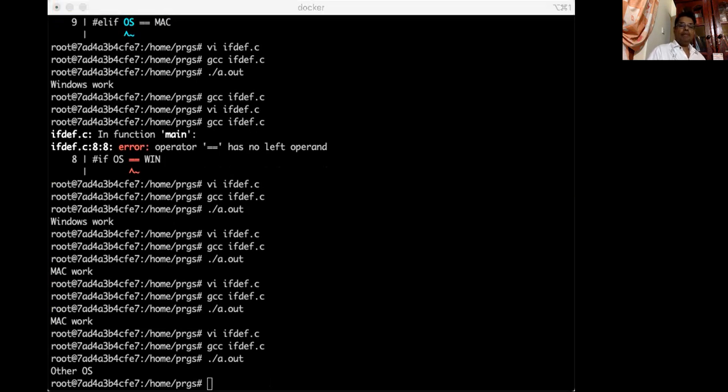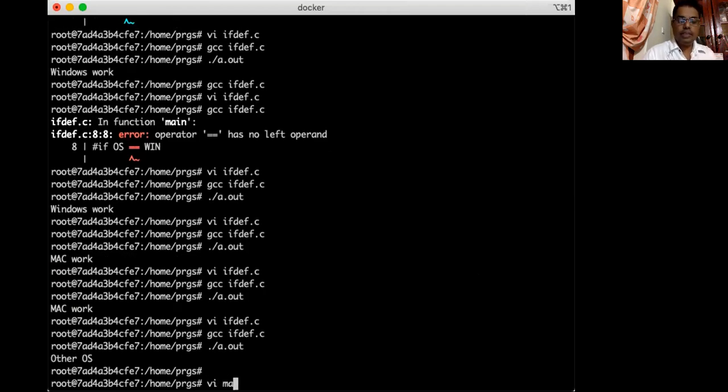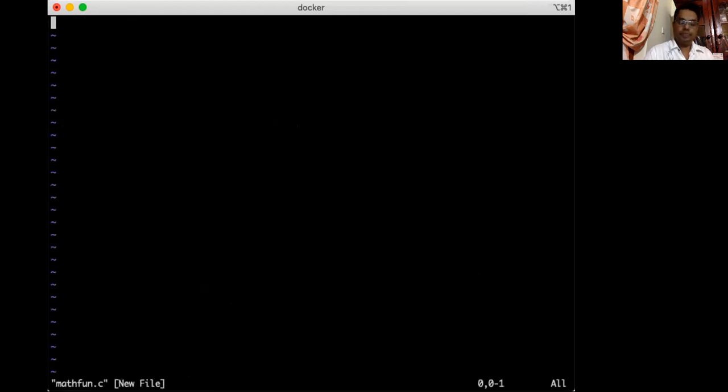So we can have something like functions, as I said, right? Also mathematical functions; we can use preprocessors. So let's say I write a program called math. I use the include preprocessor like that. Then I define function f1 with a parameter n. So I say it is n multiply n plus 10, like that.